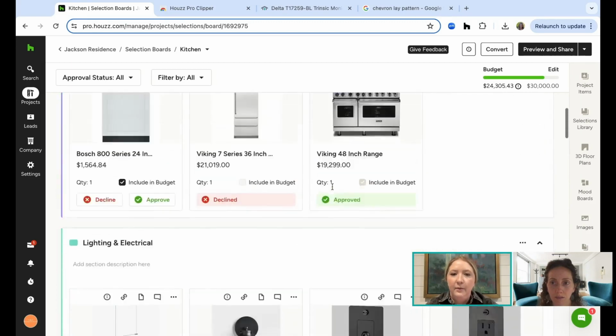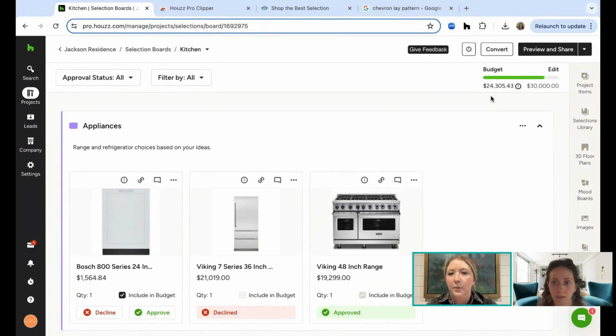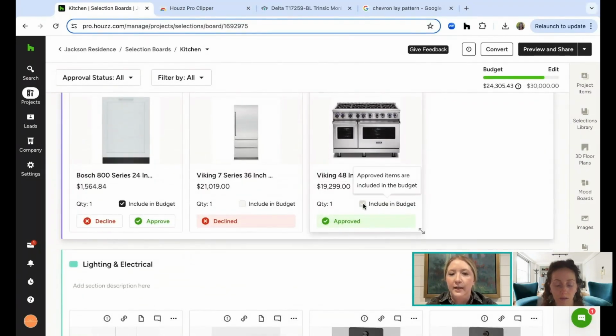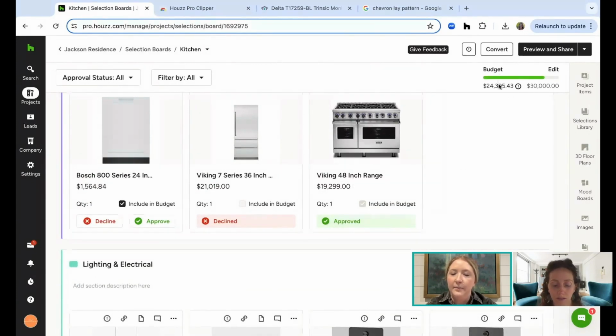Something else that I want to point out is up here in this budget bar. When you manually check and hit include in budget, it's going to add that item to the overall budget. So let's say we've spent so far $24,000 out of our $30,000. It's keeping track of that for you. So that can be very beneficial for you.